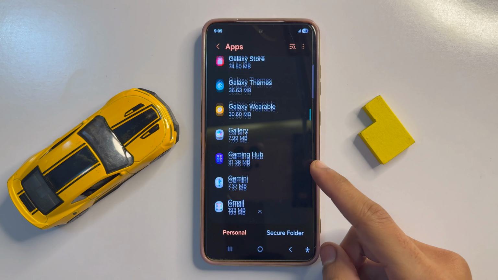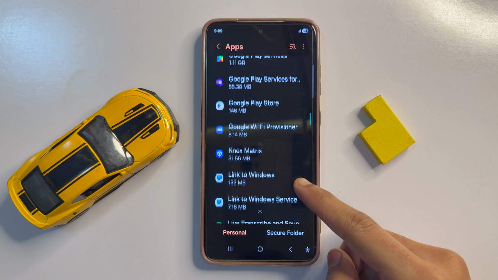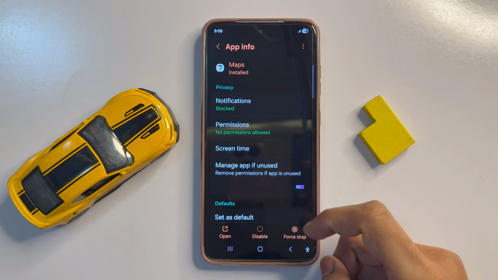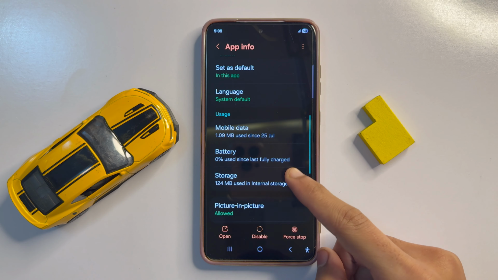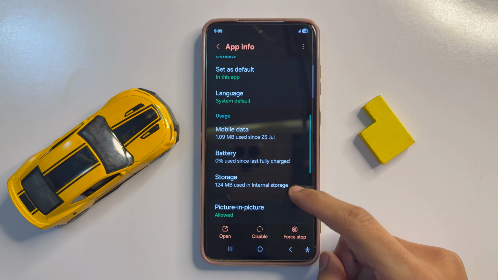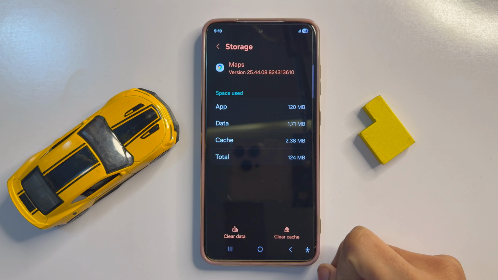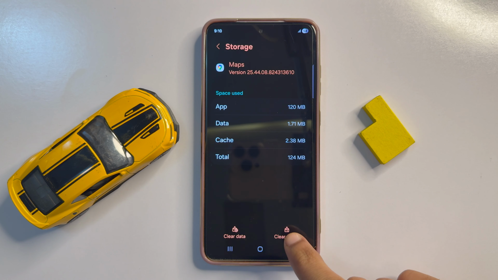So for example, this is Twitter app. So scroll down and click on storage. So if you want to fix Twitter not working problem, click on clear cache. So after clicking on clear cache, your problem is solved.